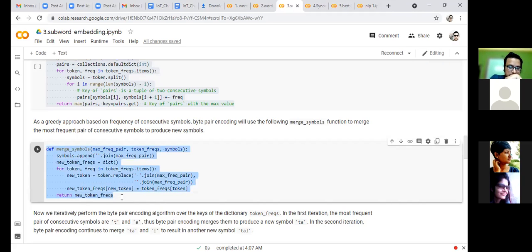So in this section, we are merging the symbols, which is a part of the greedy approach, for the frequency of consecutive symbols in order to define the byte pair encoding under the merge symbol function, to merge the most frequent pair of consecutive symbols. I am posting the next part of the code in your comment box section. Just let me know whether it is running or not.